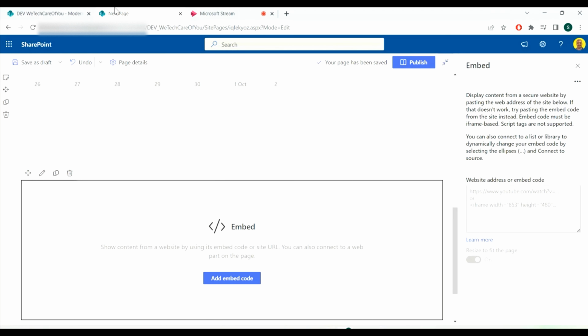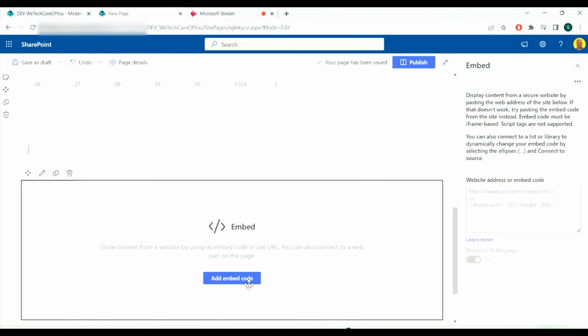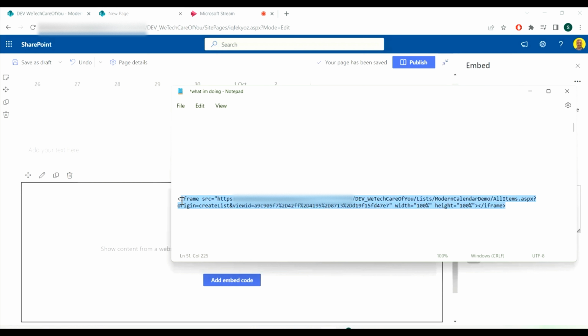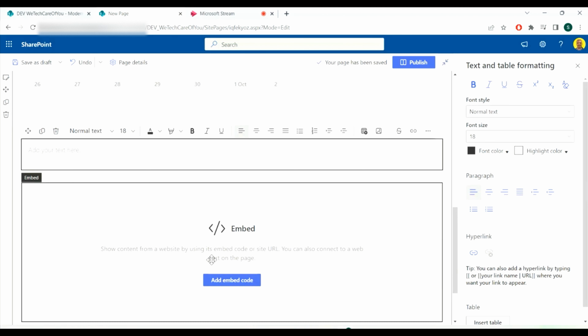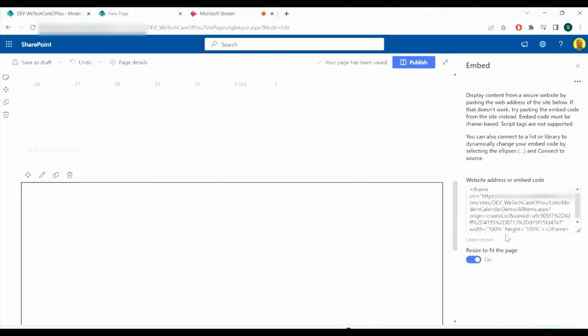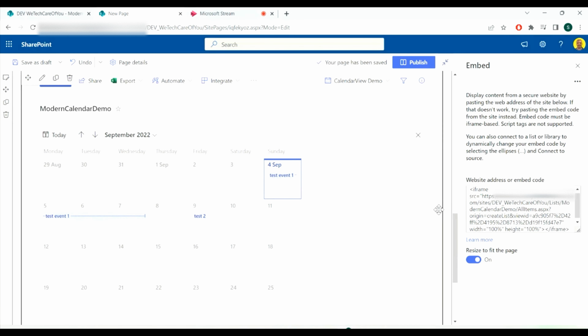So what we're going to use for this is I'm just going to go back to here. I'm just going to take the full URL of the calendar that we created. I'm just going to come back to the embed web part here. So add the embedded code. And what we're going to need is, as you can see just on the screen here, I've got this iframe piece of code here. So I've just pasted in my URL there, and then you've got your width and your height. So what I'll do is I'll stick this piece of code in the description of the video, but all you need is to take that iframe, paste it into here, and then there you can see it's loaded that modern calendar again.